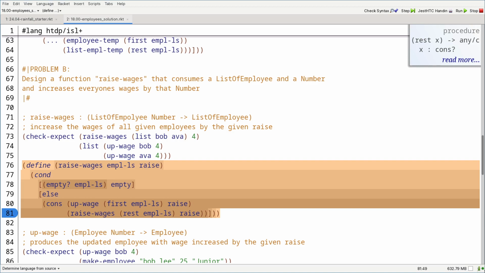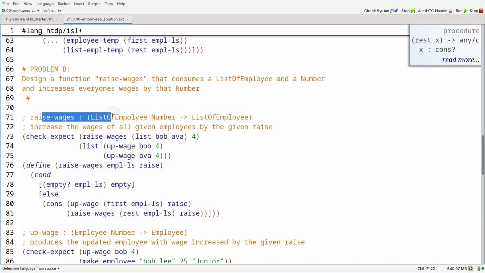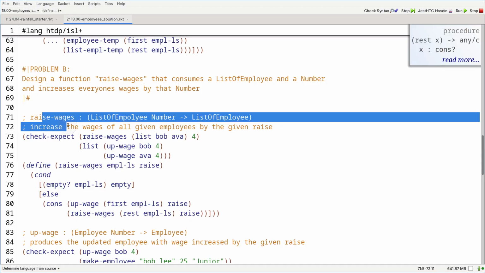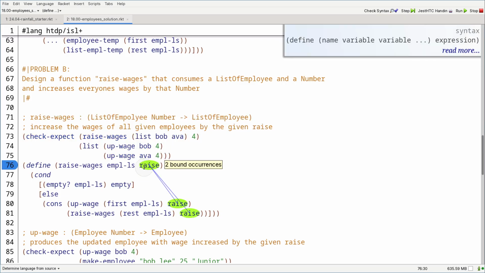All right, I'm assuming that you guys took a good swing at it. So now let's go over it together. So raise wages consumes a list of employee and a number, and then produces a list of employee. It increases the wage of all given employees by the given raise. So this second argument is the given raise. This is the list of employees. We're going from a list of employee to another list of employee.